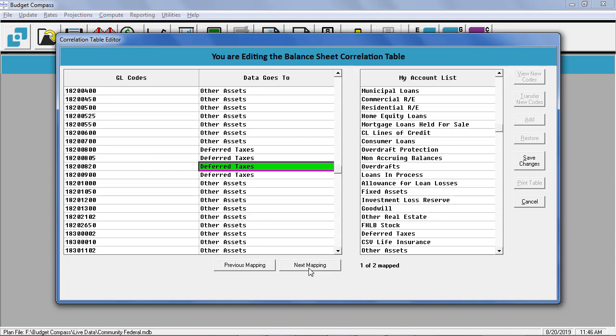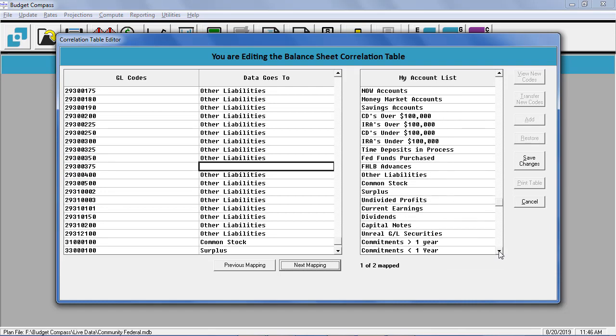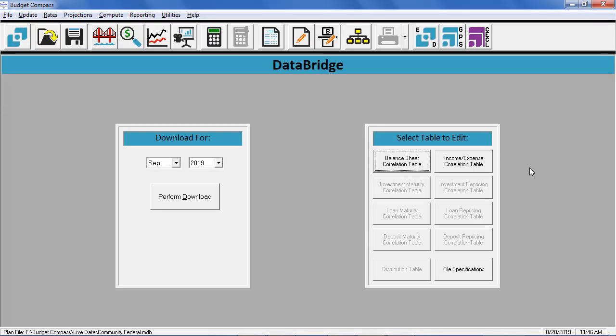If there are any additional GL numbers, click the Next Mapping button to move to that location. In our example, that's GL number 293-00375. We'll use the second scroll bar to find Other Liabilities, and then we'll drag it to the empty box next to the number. When all of the balance sheet GL numbers have been mapped, a Mapping Complete message will appear in the lower right area of the Correlation Table Editor. When you see that, you're ready to click Save Changes.